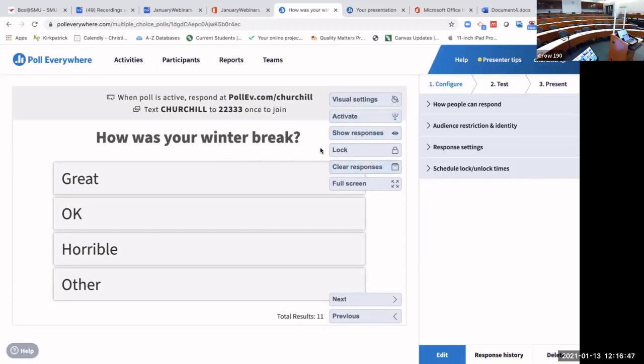Okay, but this is an example again. Zoom also has a very, very simple polling tool. Again, something where you can get responses and interaction. You could, and now you can't.